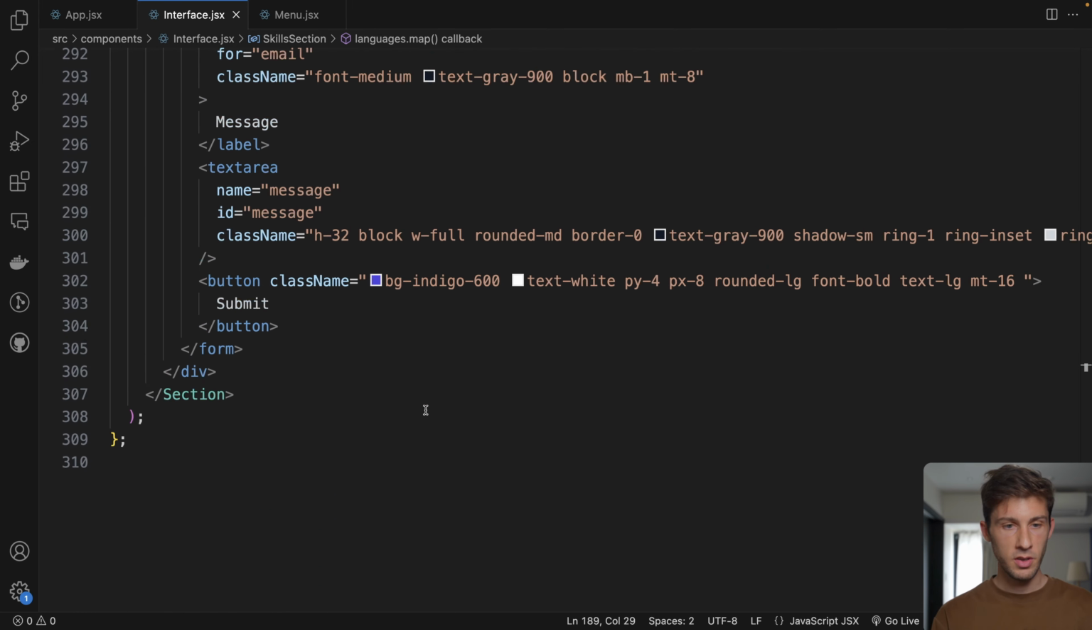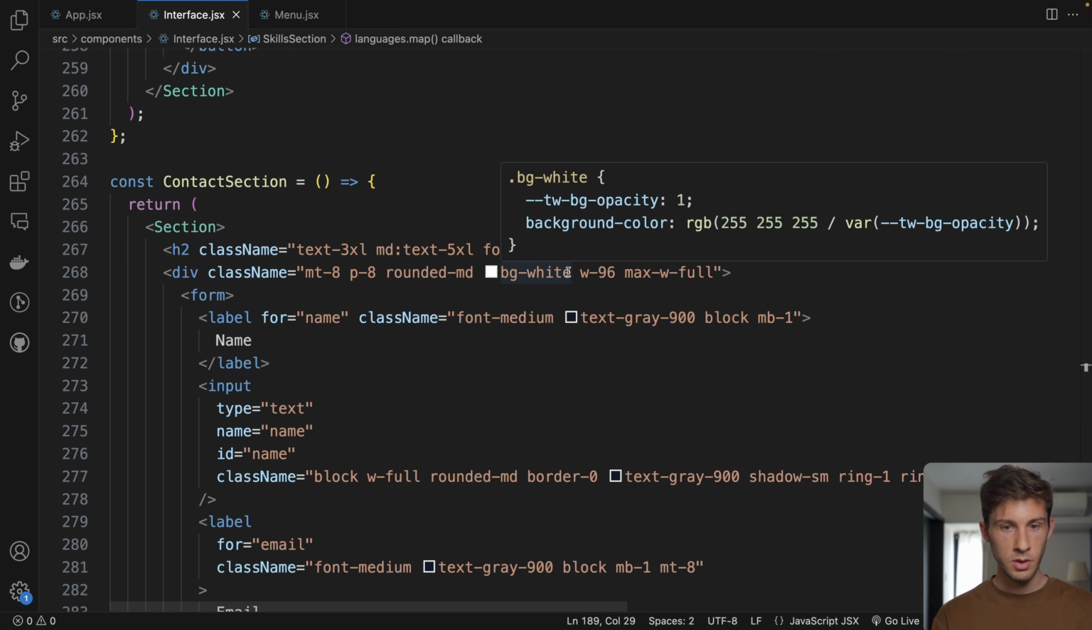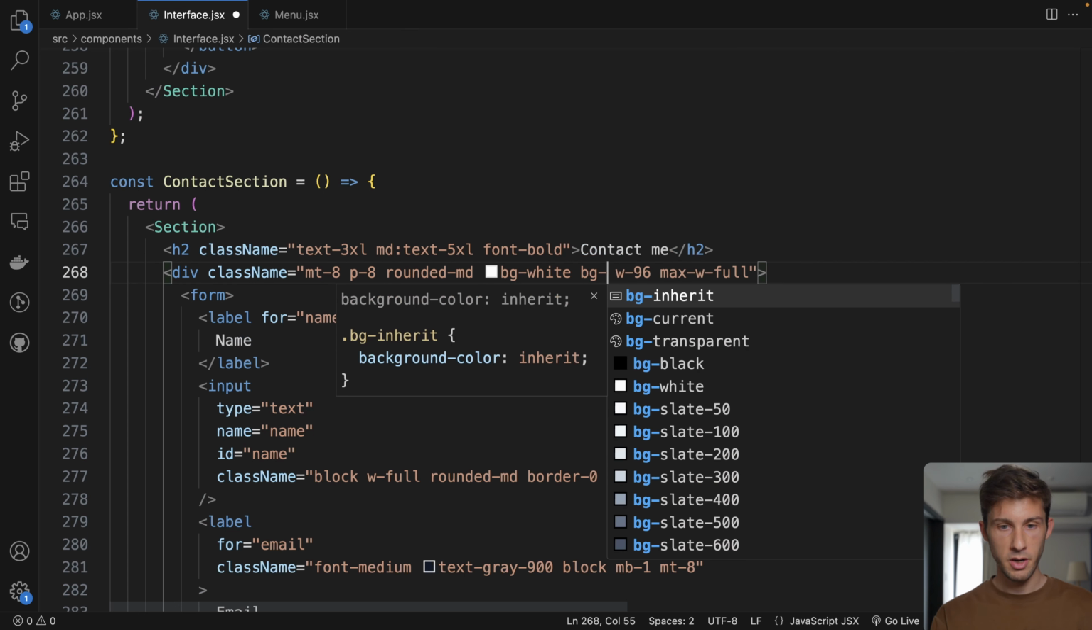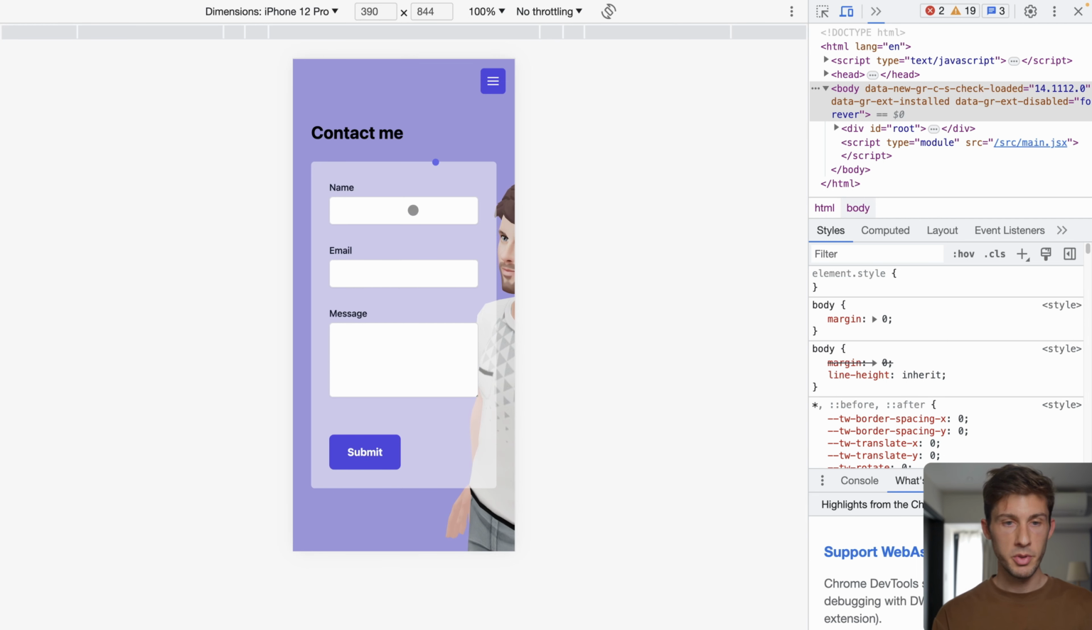Contact section is here. The container white is here. What we can do is background opacity 50. It's not very different, but at least it doesn't truncate the body of the avatar. Maybe we will fine-tune the position to look more integrated.